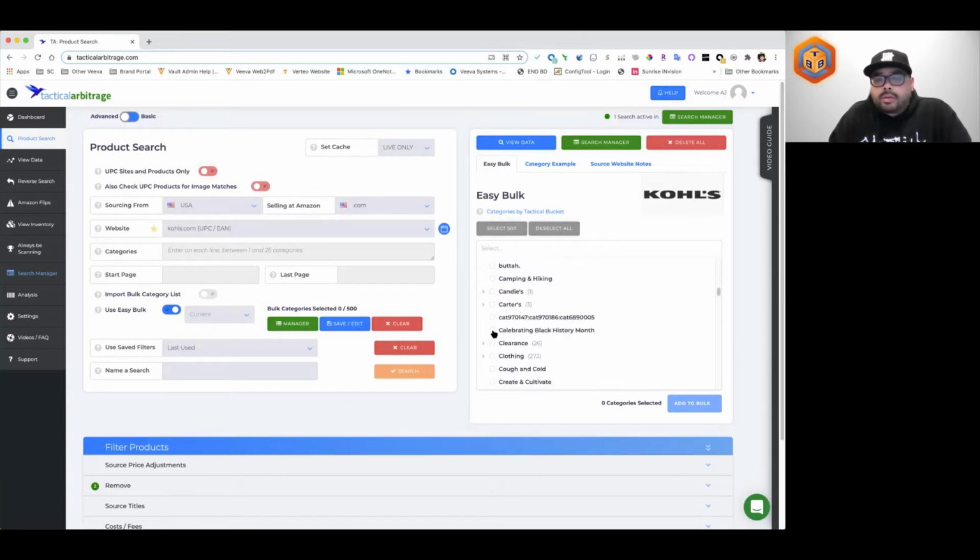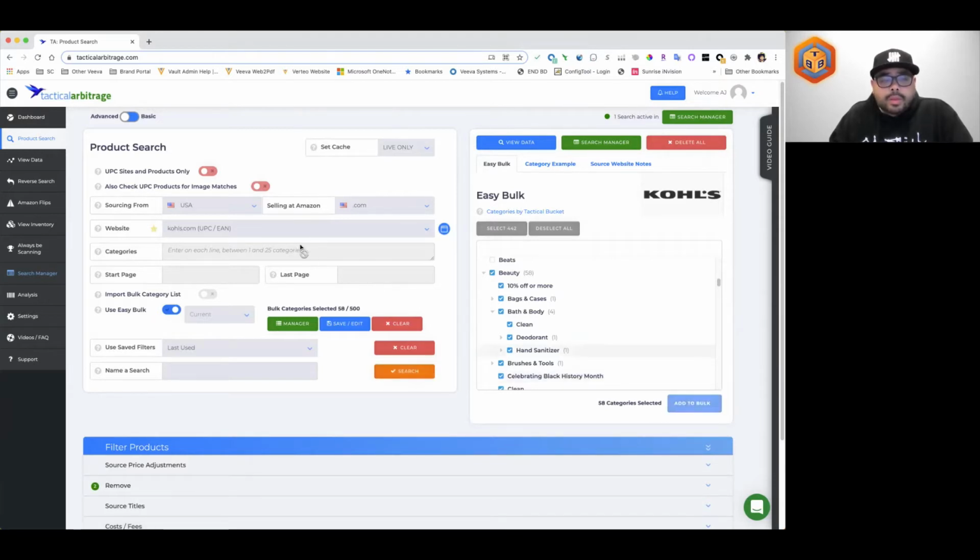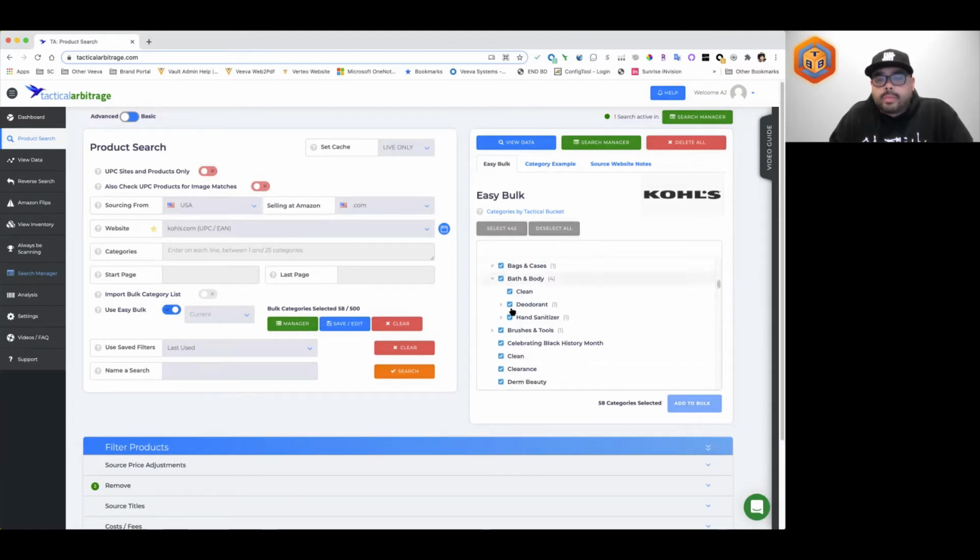If I want to sell, let's say, beauty products, I can drill down and see that there's a sale 10% off or more within that beauty category, or all these other subcategories, and I can further drill down that way. But if I want to scan, I should say, the entire beauty category, I simply need to click that box and then add this to bulk. Once I add that to bulk, I'm telling the system that we want Kohl's to scan all of beauty. You can add multiple categories as well.